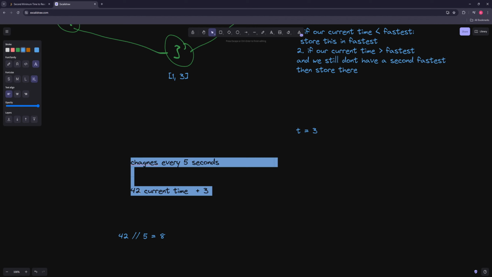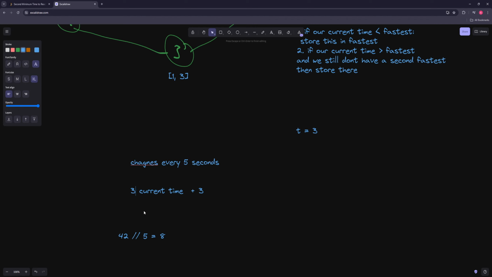But let's say our current time is like 37. Then we'll do 37 divided by 5, and we'll get, can't count today, 7. That means the light's red. And how long has it been red? Well, that is just going to be 37 mod 5.